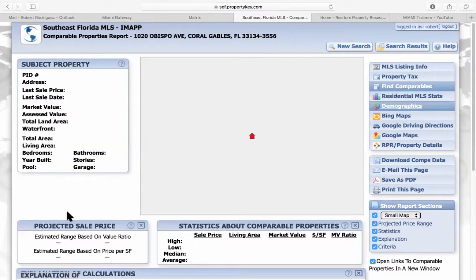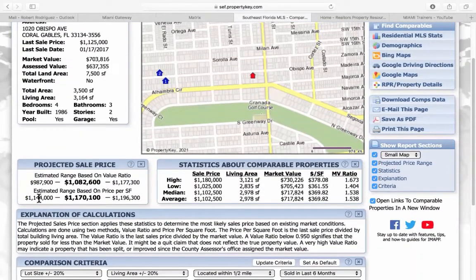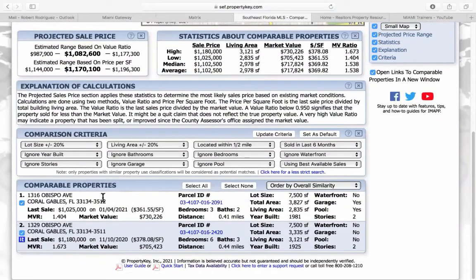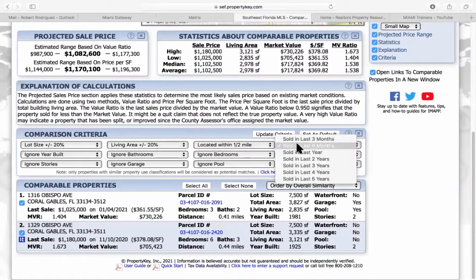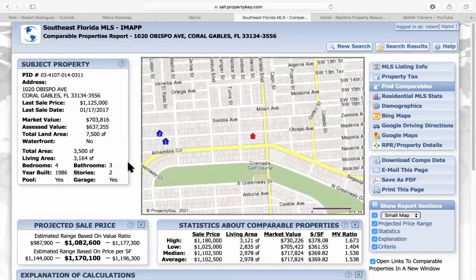All right, so here we have a property that has 2 comps right on Obispo Avenue, and it's from $1,144,000 to $1,196,000 with an average of $1,070,000. If you want more comps, then you may want to do this. Sold within the last year, click on Update Criteria, and we have now 2 comps.